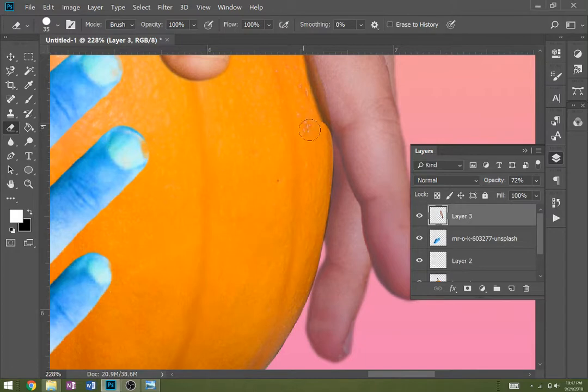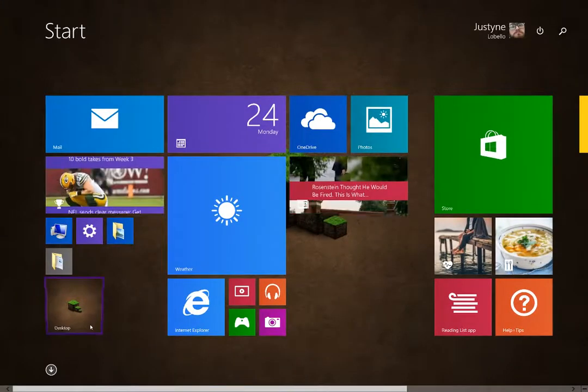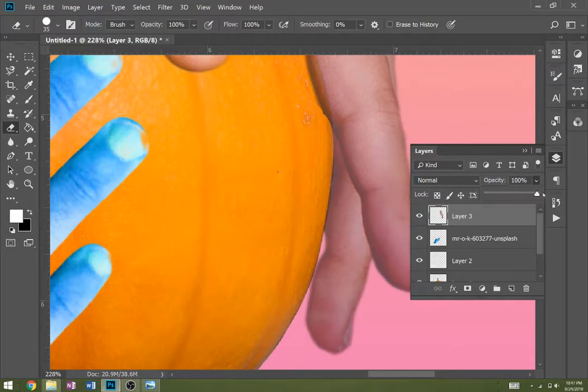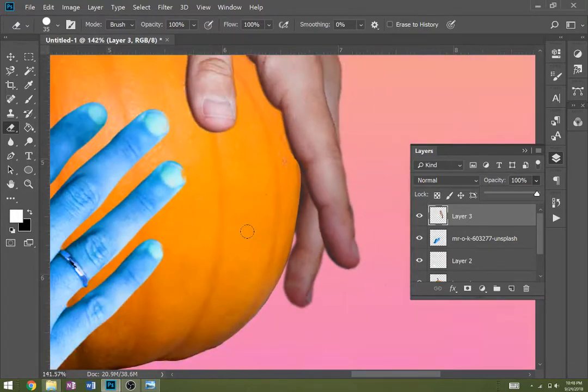Oops. Okay. Alright, so whoops. I'm on my Surface here, so the Control button is really close to the Windows key, so I'll be pressing that several times this time.